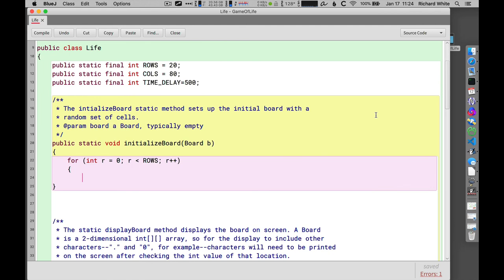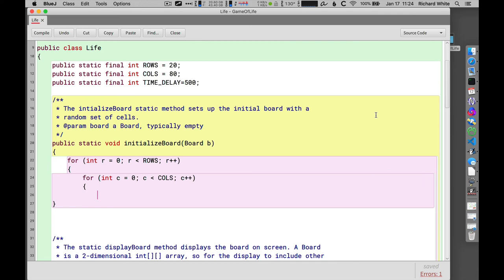And then let me go through the columns. C is equal to 0. C is less than cols. C++. And every time, randomly, okay, so I'm going to get a random number. I'll get a random integer. Int randval, just making this up, is equal to, and I'm going to get a Math.random. That'll get me a random value. I'll multiply it by 3, and then I'll get the integer of that.